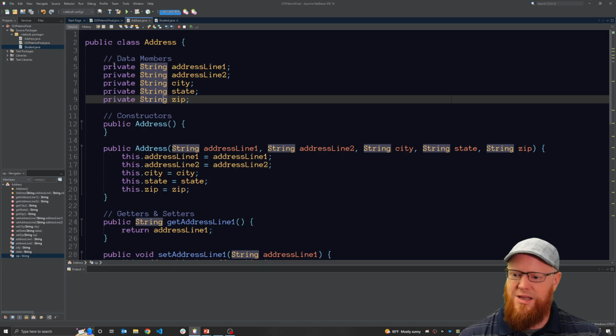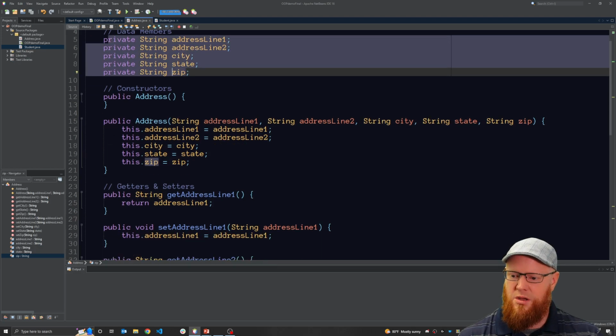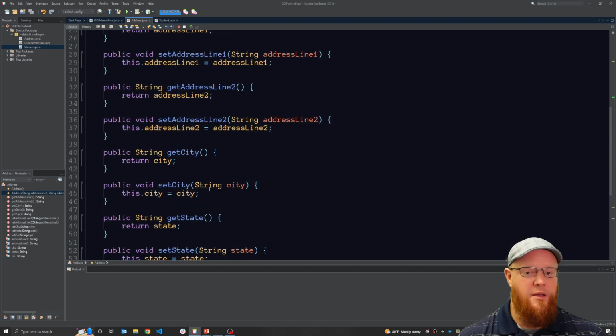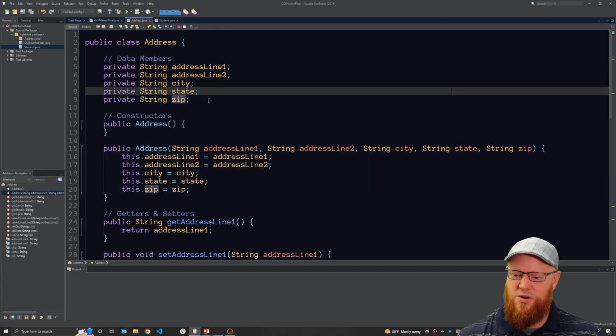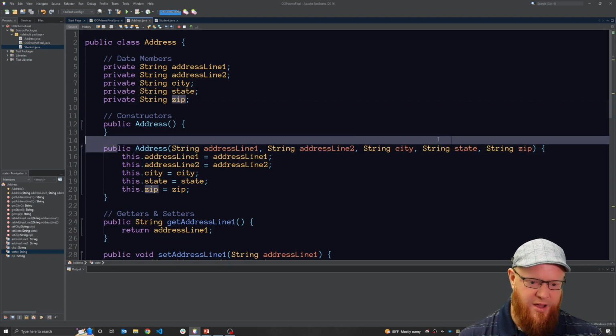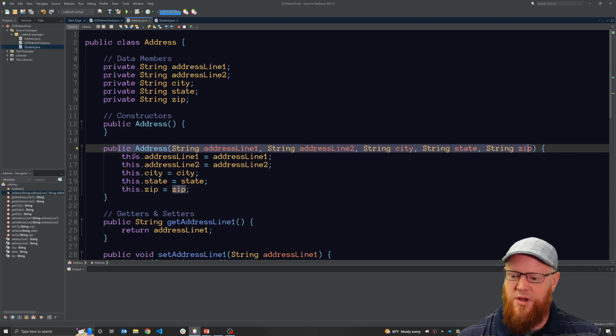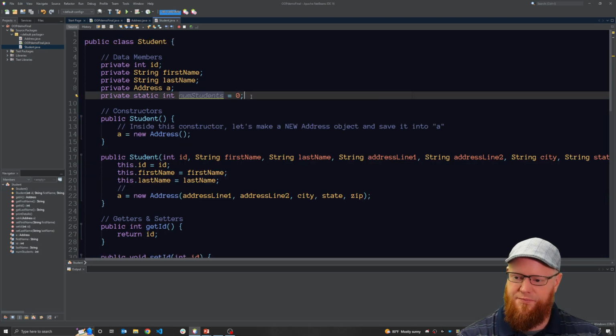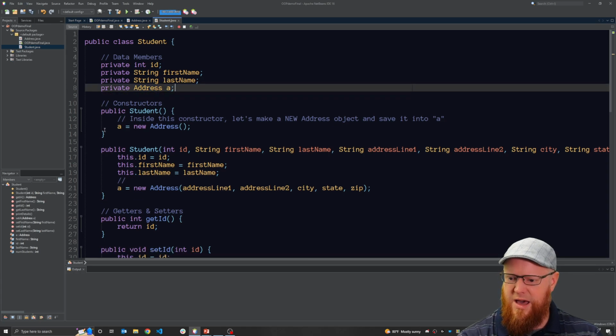So I'll remind you, we had this address class with these 5 data members. We made 2 constructors. We had all these getters and setters. That was done by NetBeans for us, made our life so easy. Notice, even in the second constructor for address, we have the 5 components of the address that we save into their respective data members. For student, let me delete this. That was something I was adding beforehand.